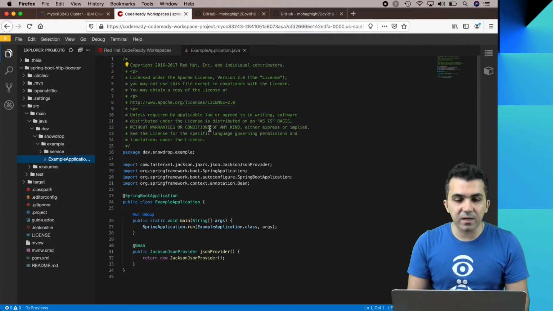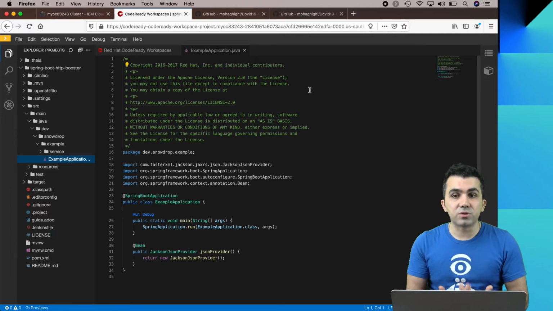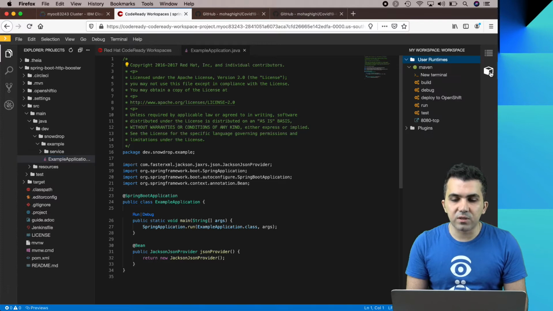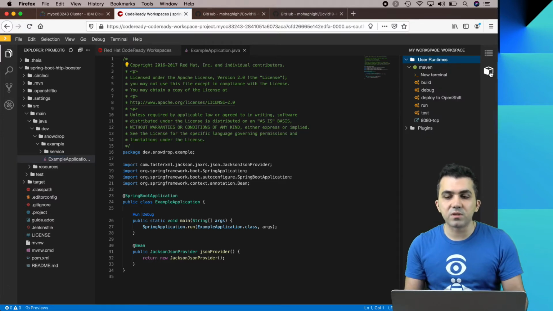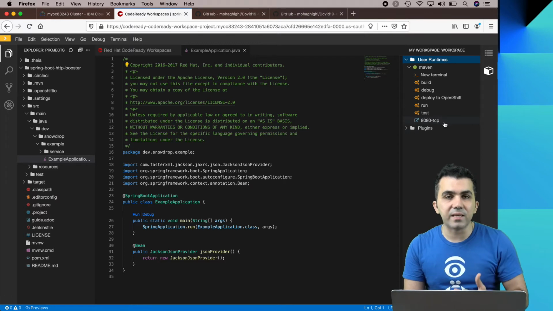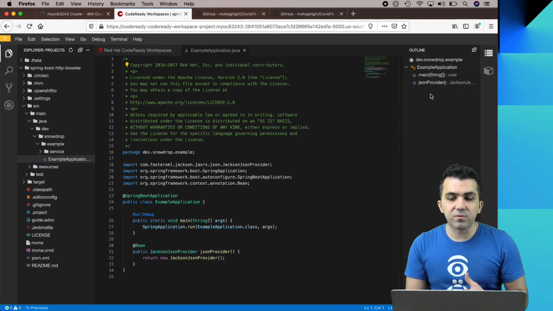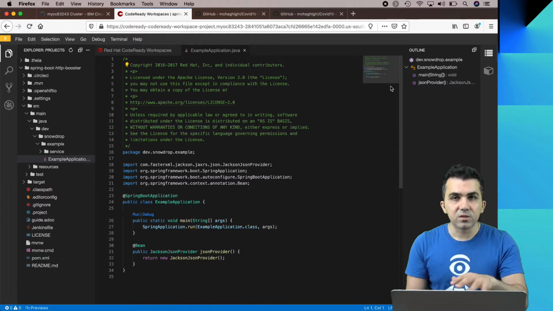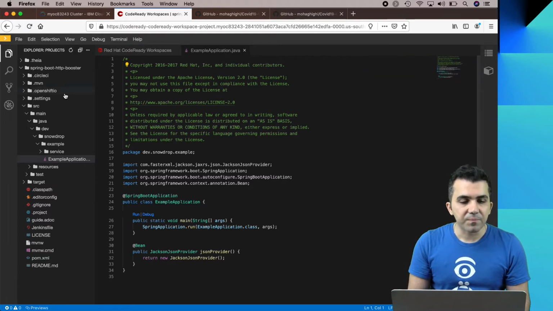And now from here I can go ahead and run this application to see what it's like. But for you to know that, you can also take a look at your user runtime, the sort of commands you can have within Maven, obviously, because this is Maven based. So we've got build, debug, run, test, and obviously this is going to be on an 8080 TCP. Also, if you want to look at the outline of this project, you've got main and you've got a JSON provider, so it is also available from there.